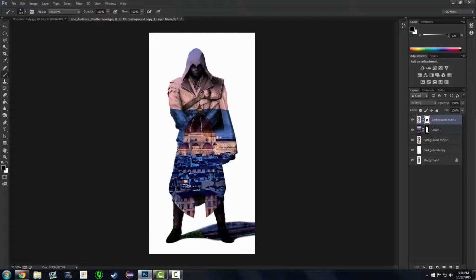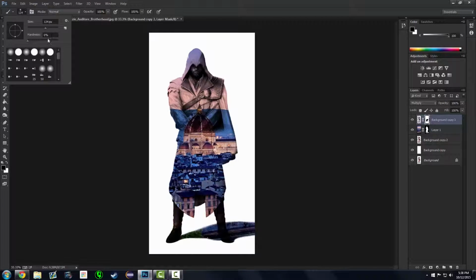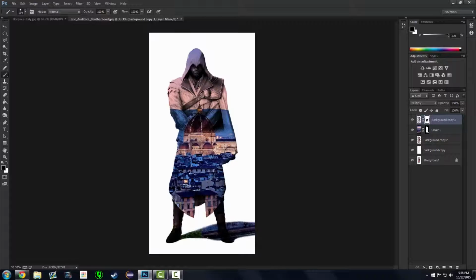There are no sharp edges. And then for the ones where we do want everything cut out, we just go back to the normal brush, bring our hardness back to the top, and we see we have a nice image right here.